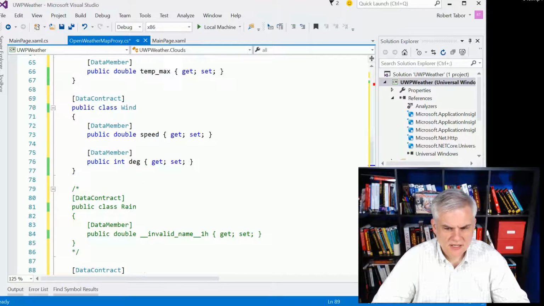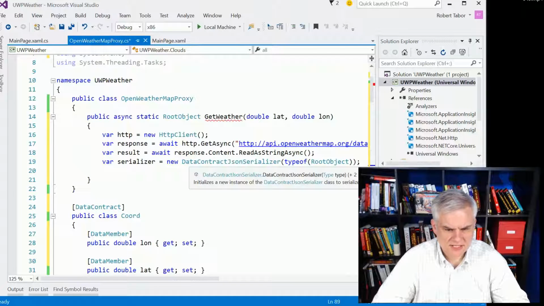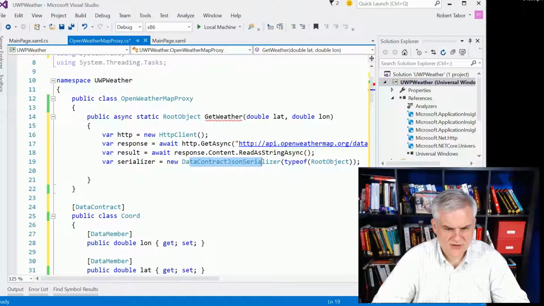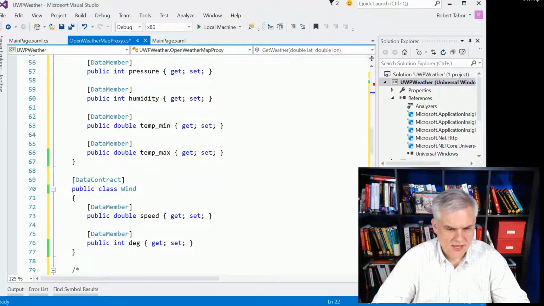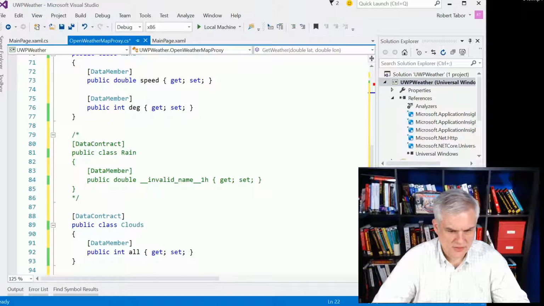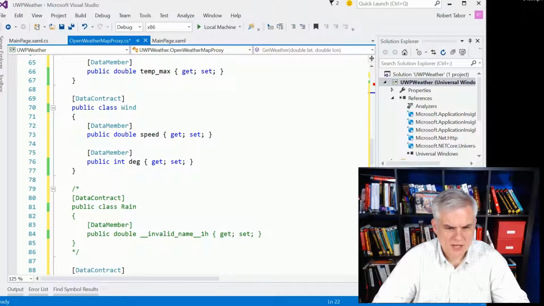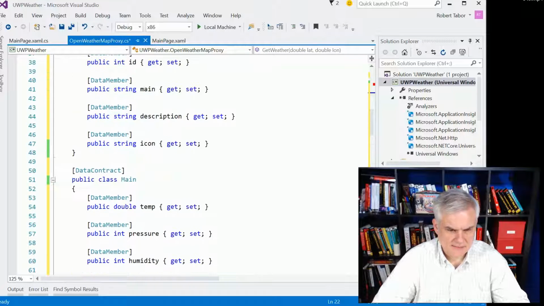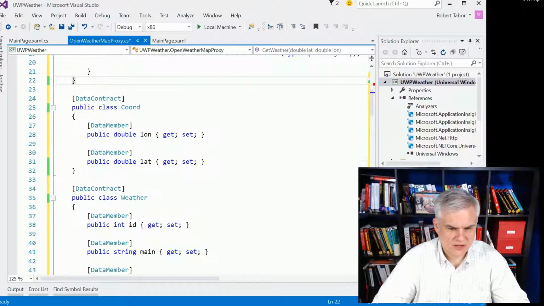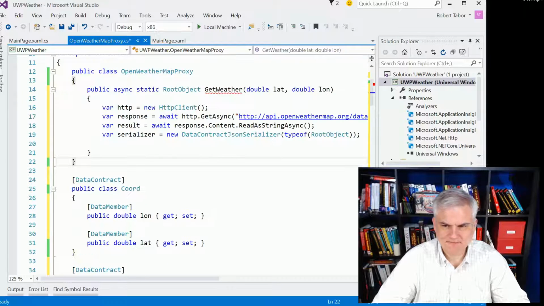And hopefully the deserializer, the DataContractJsonSerializer, will just say, oh, okay, they don't have a class for that. We'll just ignore that as it tries to pair up all of the data that it has with all the class and property names. All right, so that's the only thing that I was concerned about. Let's go ahead and continue on here.